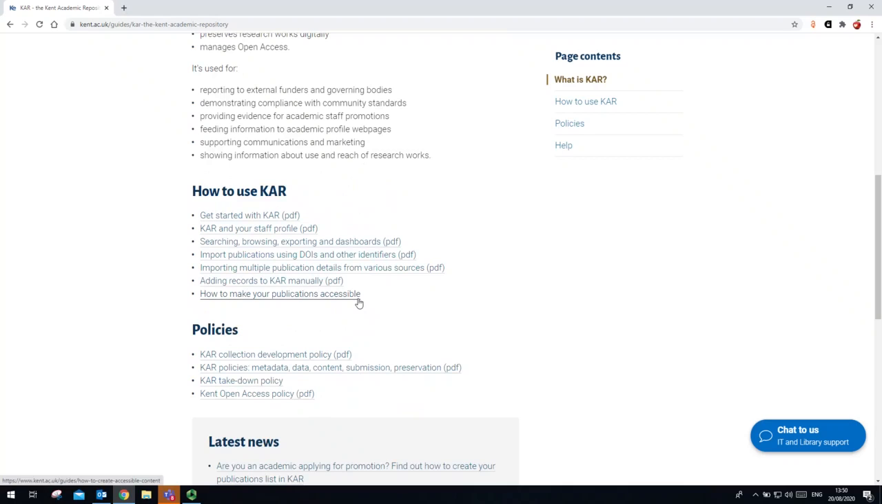So if you could please have a go at adding your entries to CAR yourself to start off with. There's lots of guidance and instructions here. You can add them manually, you can add them individually using DOIs, or you can do imports of multiple publications from your previous institution's repository or from a database like Scopus or Web of Science. You'll then need to add a bit more information such as your Kent email address and your Kent school.